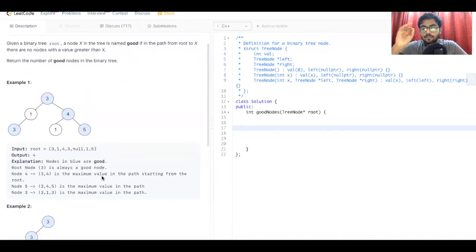So a good node is a node which has all the nodes before it till the root, all of them smaller than or equal to that node. Okay, so that is a good node. So for example here 3, 1 is smaller than 3, 3 is smaller than or equal to 3, so that is fine. So we consider 3 as a good node here.